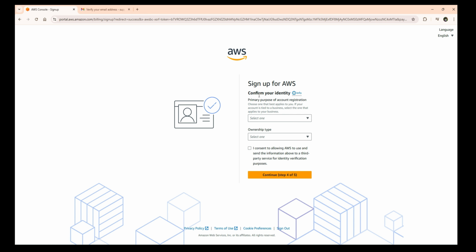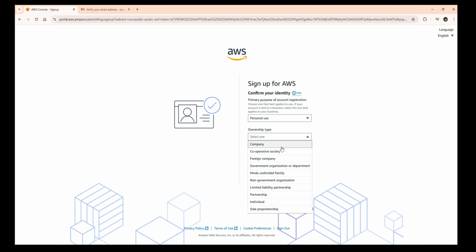Here we have to confirm your identity. Primary purpose of account registration. Select the drop-down list. Here we can say academic, business operations, government services, personal use, product development, research and other. Here, are you using it for personal use? Go for personal. Ownership type. We can say whether it is for a company or for an individual. What you want, you can specify. In this particular scenario, I will select individual.